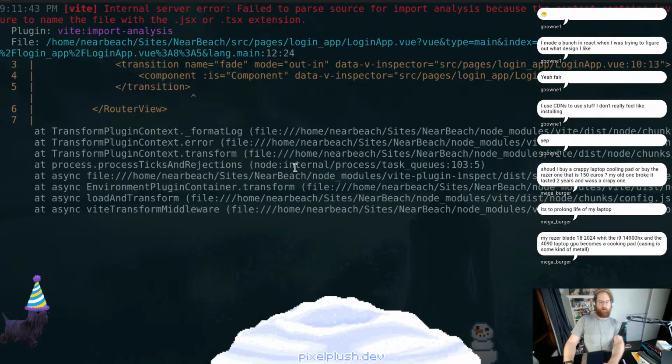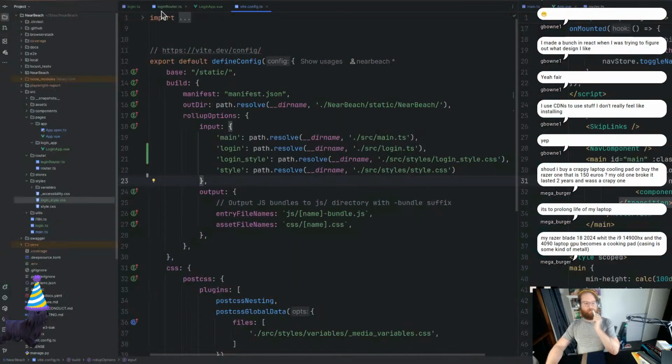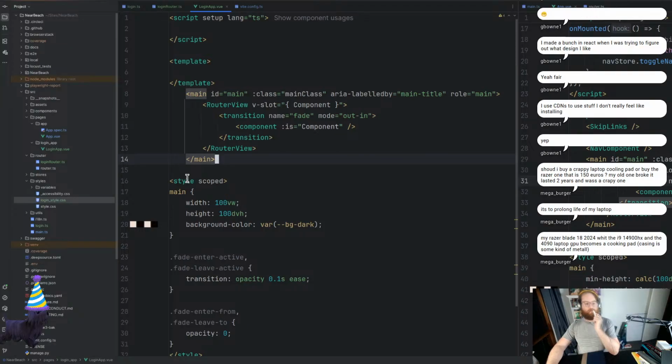All of that's starting again. Now it's getting to this. I don't know how to solve this. All right, home, NearBeach site, source, static pages, login, with all of that. Main 1224. So right there. All right.